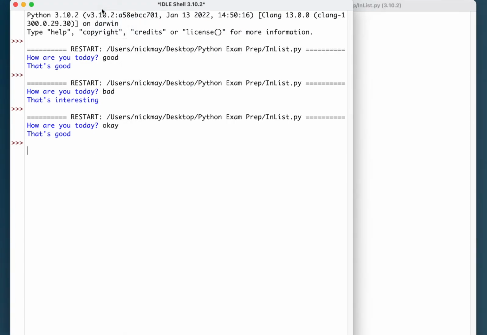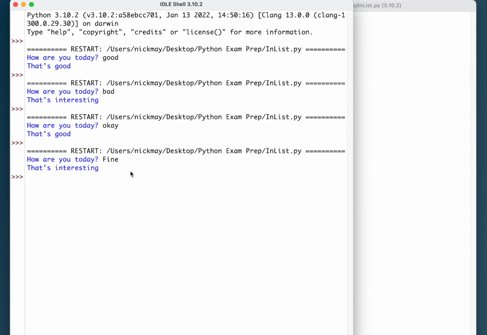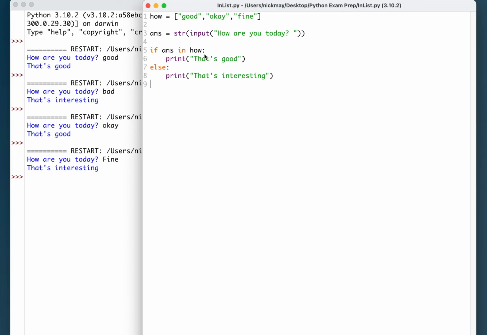I'm going to make a mistake this time. Now watch this time. I'm going to put a capital F for fine in here. And it says that's interesting. Because the program is looking for the exact words that are in here. Lowercase fine, lowercase okay, lowercase good.